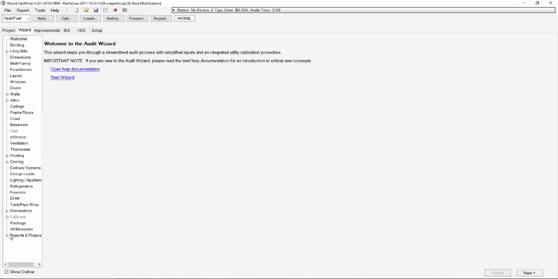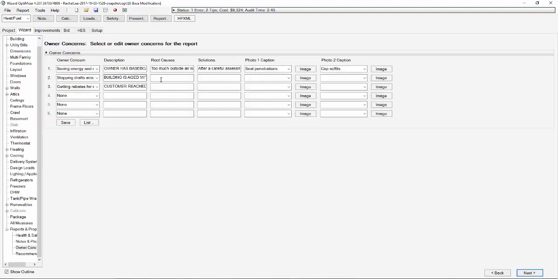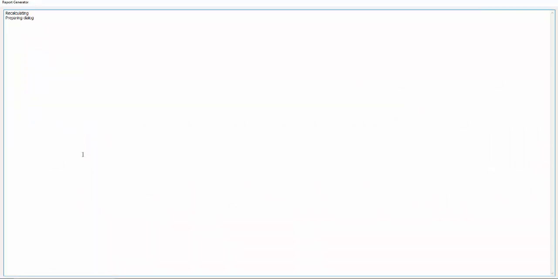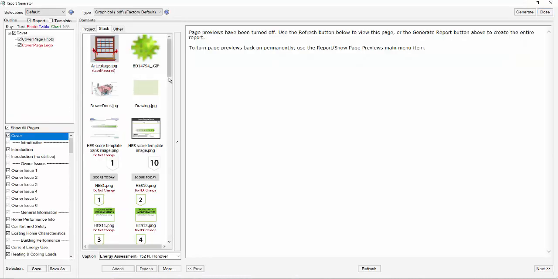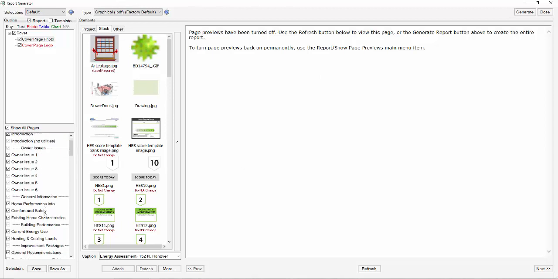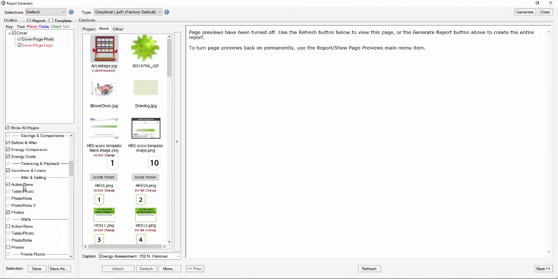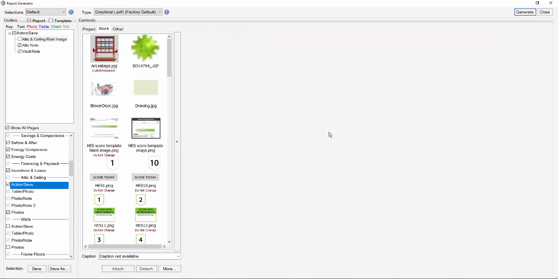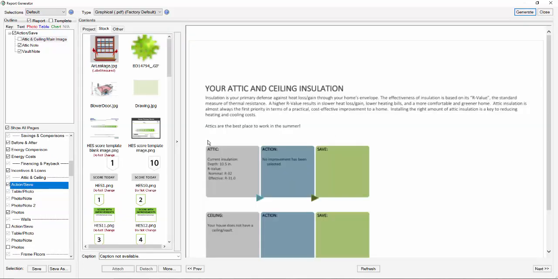And again, owner concerns is the value that was saved in the project. Go to the report generator. One thing that's handy about the report generator is it remembers, while you're in the same session, if you haven't restarted OptiMiser, the size of the window that you last used. So I like to maximize this report generator window to give myself lots of space. And I get the new template edits in place.